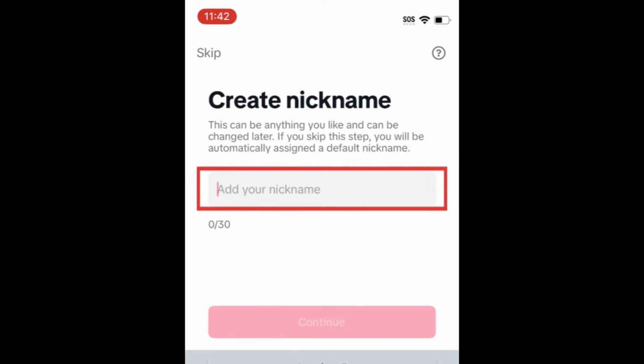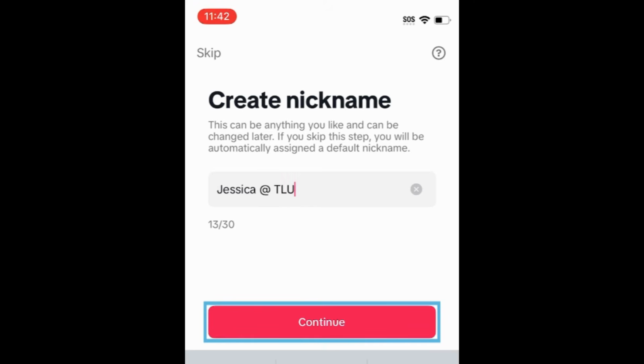Enter a nickname for your profile if you like. This will be your display name at the top of your profile and the name displayed when people watch your videos. Then tap Confirm.